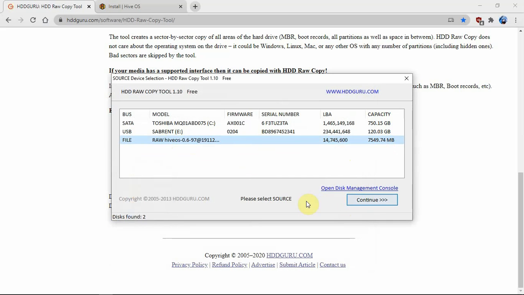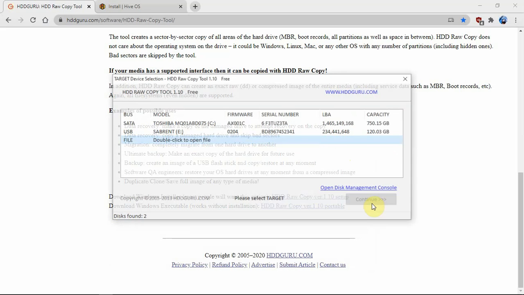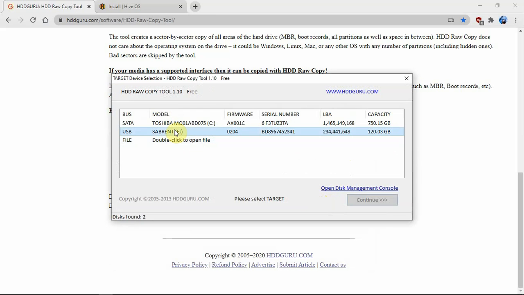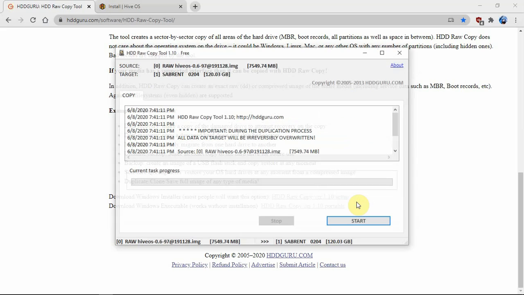So we have our source selected. We'll hit continue. And now we're going to click on whatever hard drive you may be running. This is the USB adapter name that I'm running. It's just a USB SATA adapter, 120 gig. So we'll just select it, hit continue.